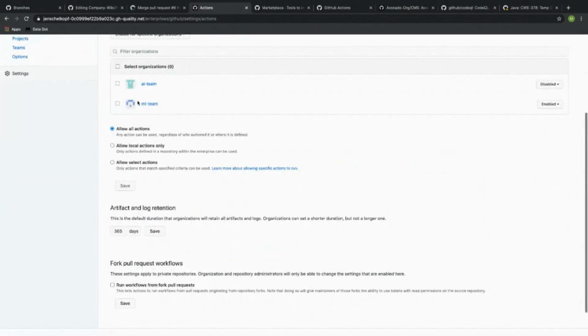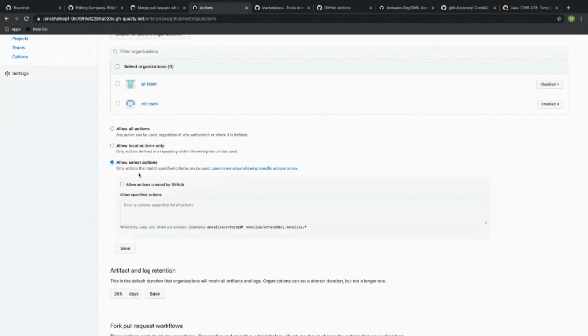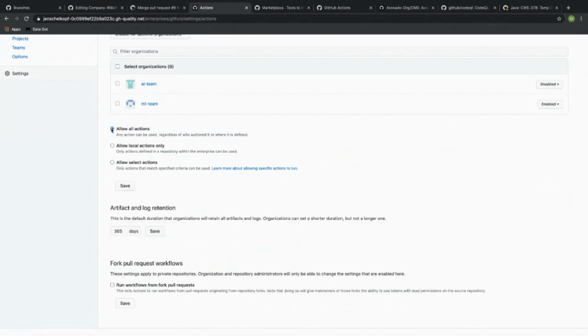I can also decide whether to allow all actions, including actions from the marketplace, just ones we've built, or select actions, for example, ones created by GitHub. I'm going to allow all actions, and the marketplace actions are going to be available to my private Enterprise Server instance because I have enabled GitHub Connect. So I've mentioned Connect a couple of times. One of the things it does now that we've launched Actions is bring all of those marketplace actions to make them available on server.